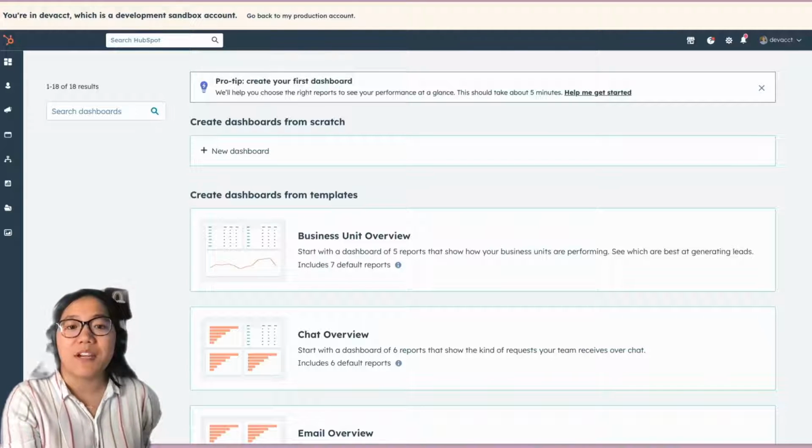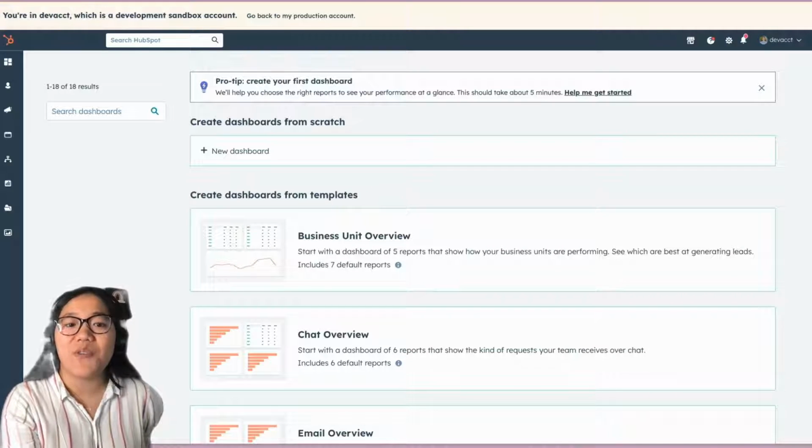GraphQL solves for this by creating a single query that can get an object record and all of its associations, along with the associated records' properties. So, with a single GraphQL query, you can retrieve a list of contacts and their associated companies with the company data. In order to see how GraphQL works, let's go into our HubSpot account.